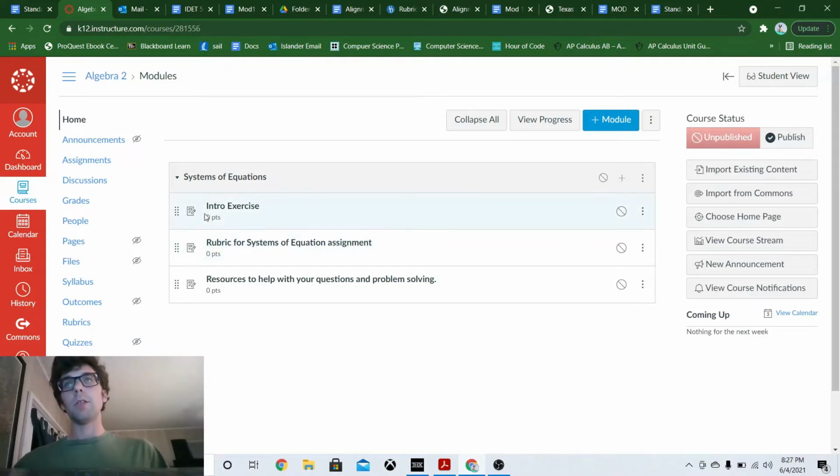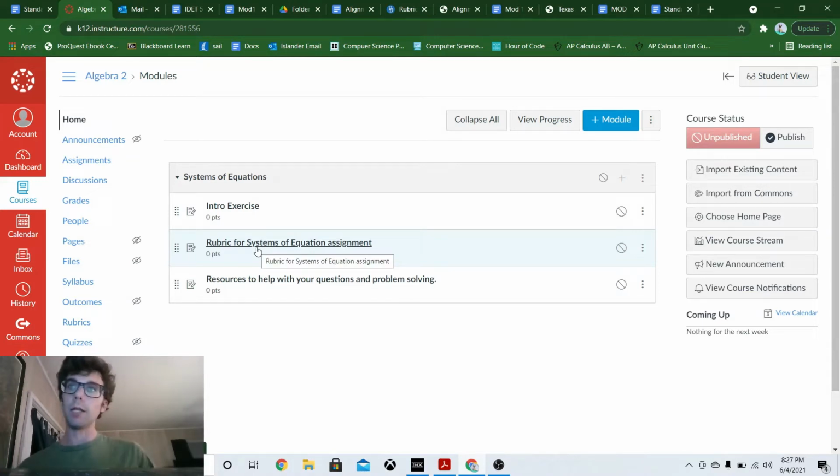And under these 3 little modules, we'll have an introductory exercise, the actual assignment, and a rubric to tell them how the assignment will be graded, and finally, a resource to help them with problem solving. So to get started, we'll do the intro to exercise.